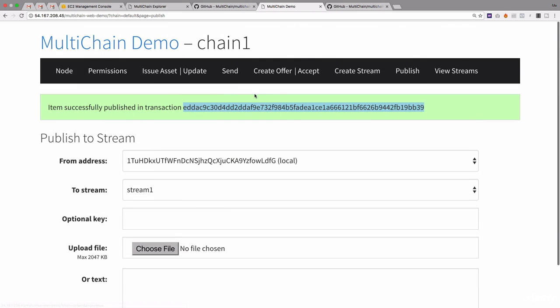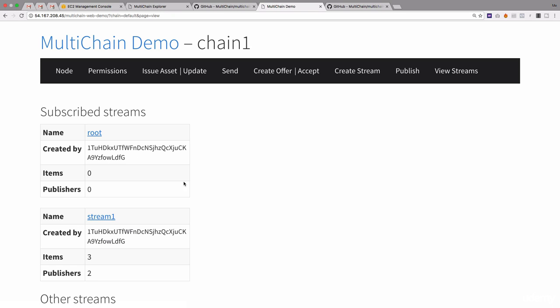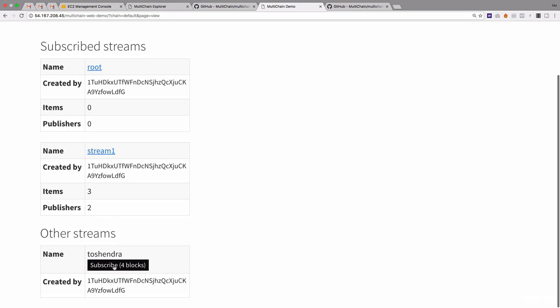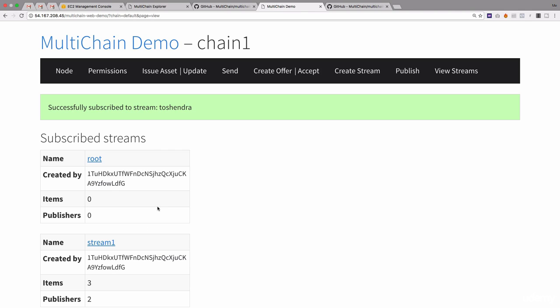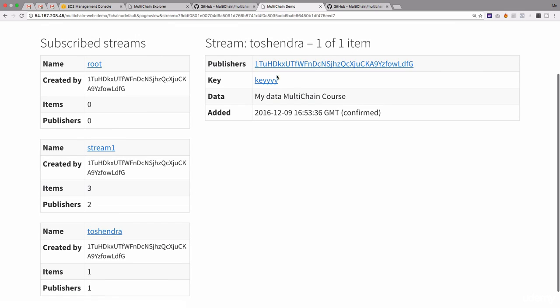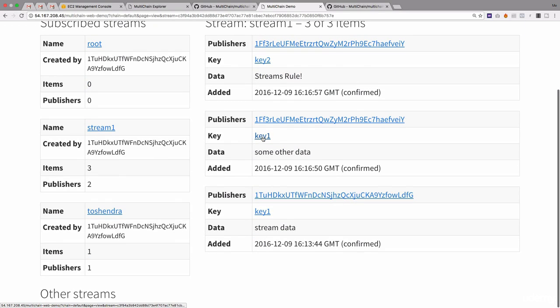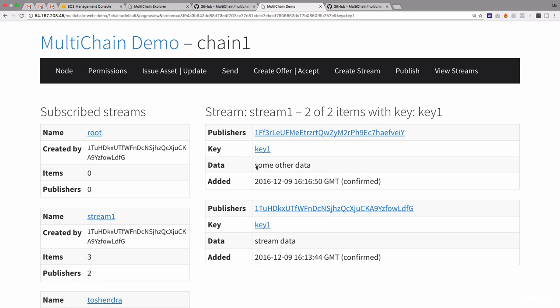Now you can go and see the published items. Sorry, not publish, you will view the streams. I'm going to choose subscribe for blocks. Subscribe. I have already subscribed now. Now I'll go to this stream. As you can see, I can see the stream data. Similarly, you can add more data and make queries. Like in this case, there are key 1 and key 2. If you click on key 1, it will show you all the data related to key 1, which is just 2 items. So this is how you can use the multi-chain demo to perform transactions. So that's it for this lecture. Thank you.